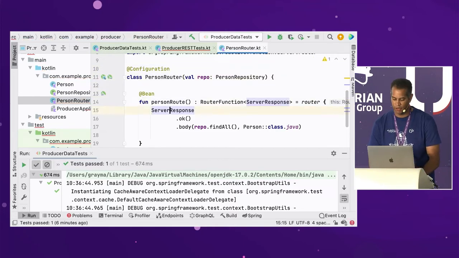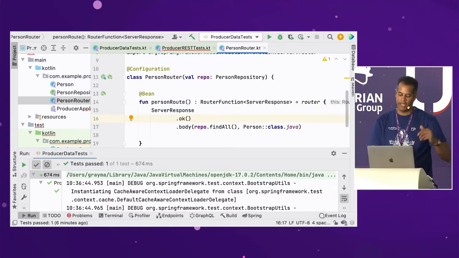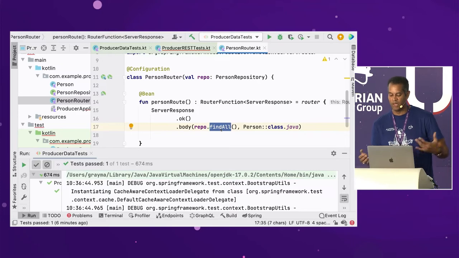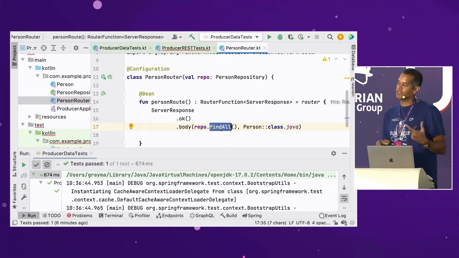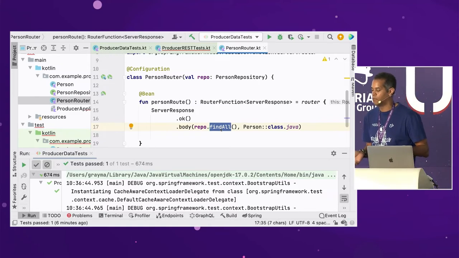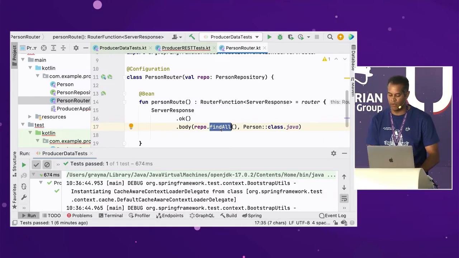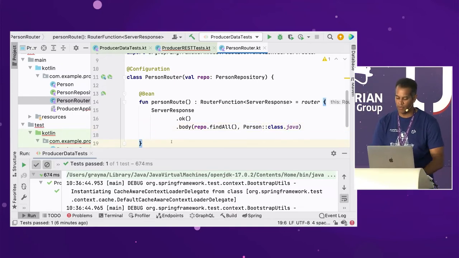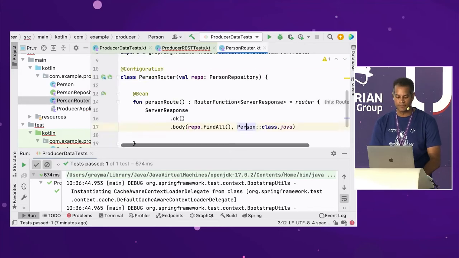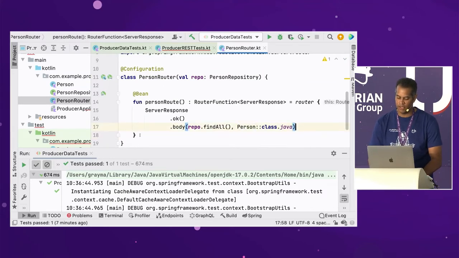Or component, either way. So what I basically stated here is a server response is going to say, hey, it's A-OK. It's going to give us a 200 result. The body will return a repository find all call. And remember, this is functional, so it's also Java, so we have to tell it, oh, this is the type of data that we're going to expect from our repository. So essentially, we just expect it to return something in the shape of a person, the one that I wrote. Hopefully, that's this guy here. And that's all there is to it.